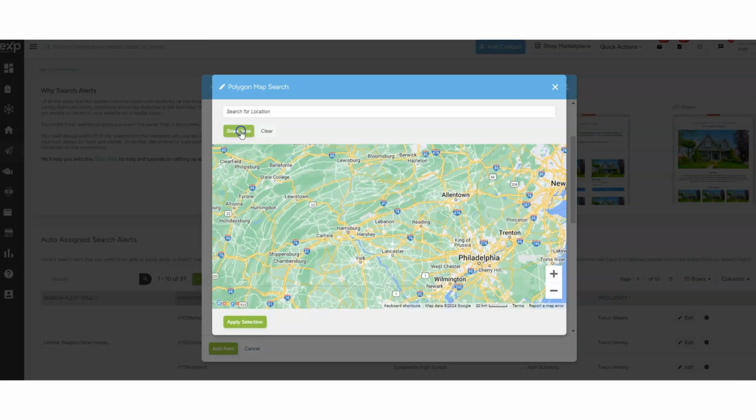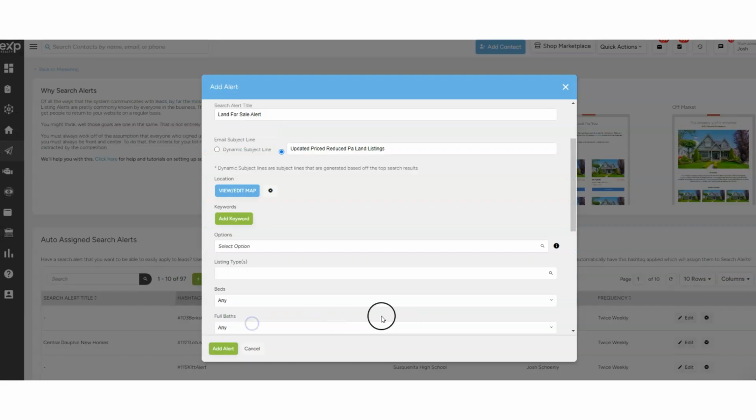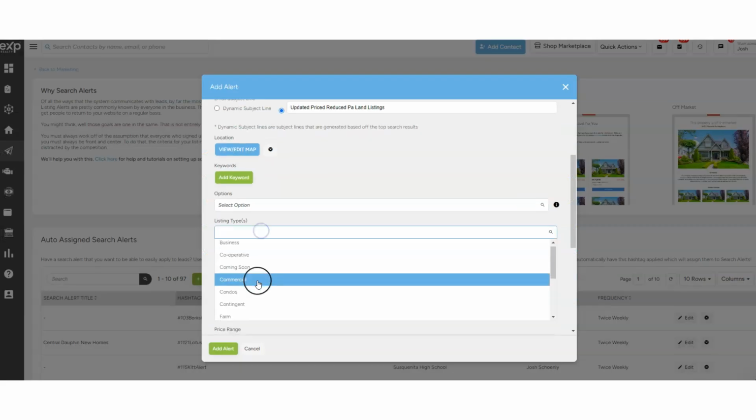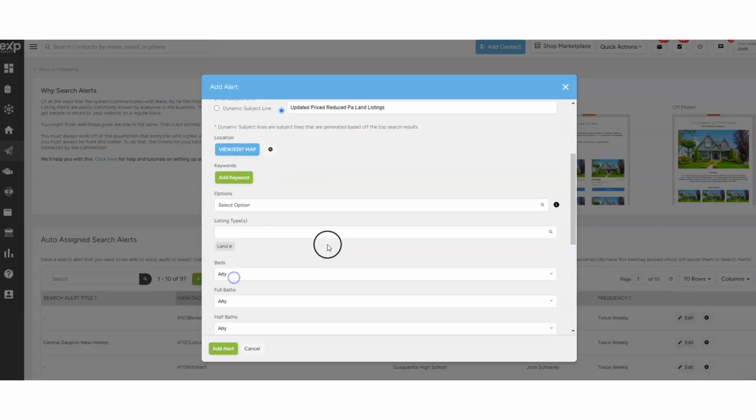Click draw area. Anything from, I don't know, we'll go from here, just send land listings for here. So it would be whatever your area is, of course, right? I botched that a little bit, but you get the point. And then my listing type is going to be land.